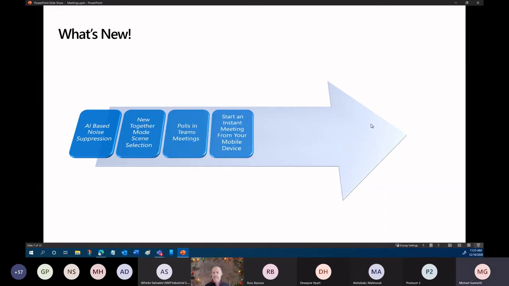starting an instant meeting from your mobile device. When we get into the demo right after this, I'm going to show you, I can actually do a meet now from my phone, which is pretty cool. We also have NDI, which is a capability. You really got to be careful how you use it, I will say that, but it can bring a lot of power to meetings, and I have been using it for my own broadcasts on a regular basis.